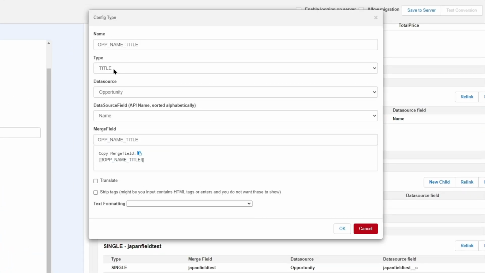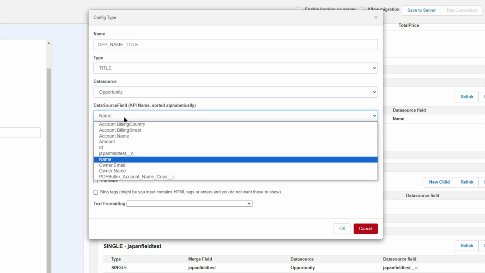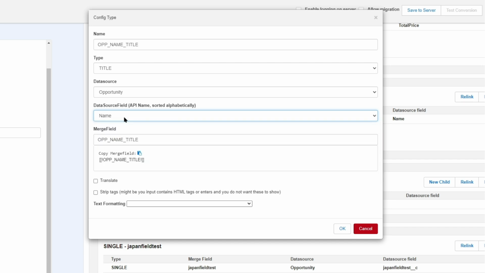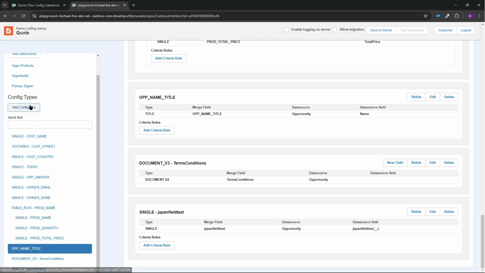It's got a name, it's of type title, data source is opportunity. I've chosen the name. Now this is the opportunity object, so that's going to be the opportunity's name. And then you put the merge field in here. So let's do another one.